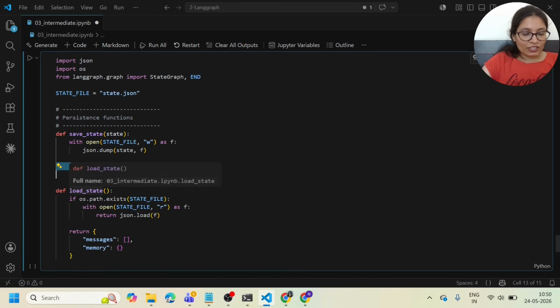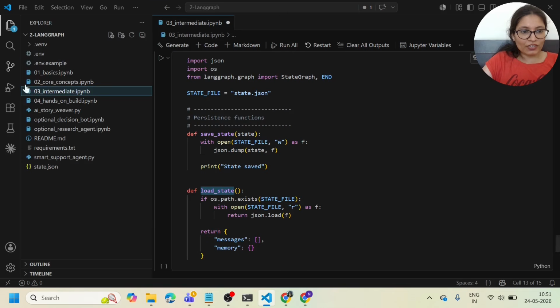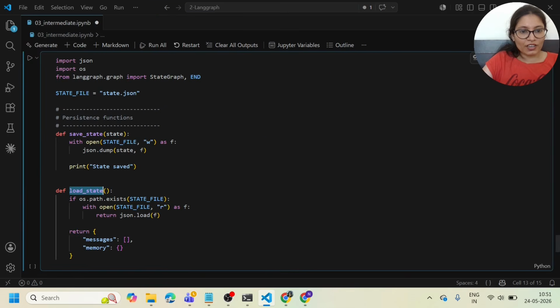Now you can see this is another function to load the previous state from the file. What we saved in this file just now, we are now going to load it. So define load_state. Here you can see it is going to check if the state file already exists or not. If os.path.exists, here I pass the state file. So it checks if the state file already exists or not.